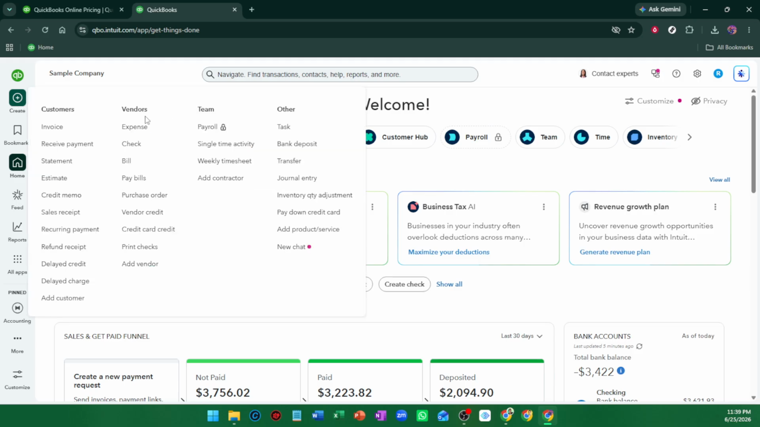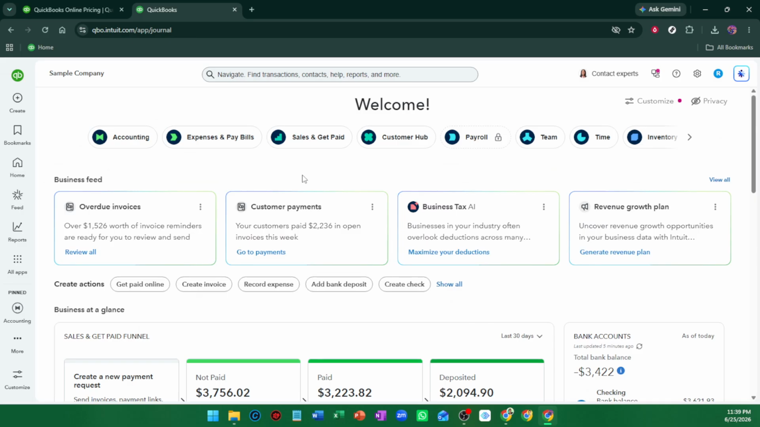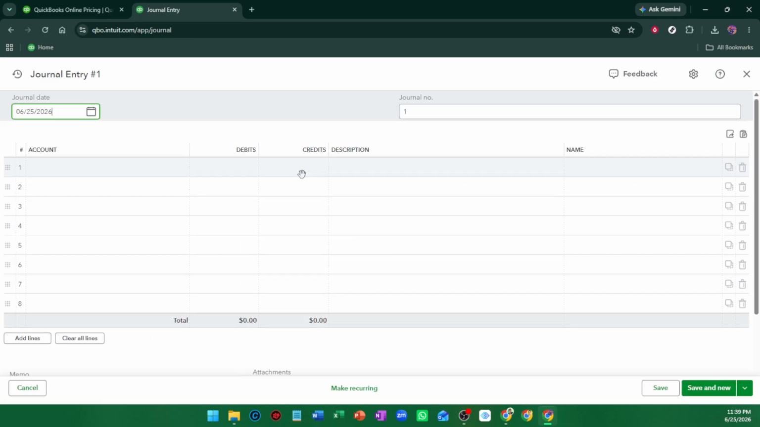to enter them carefully. Once you're in QuickBooks, click on Create. This opens the menu where you can start a new transaction. From there, look under the other column and select Journal Entry. That will take you to the Journal Entry screen where you'll build the transaction.